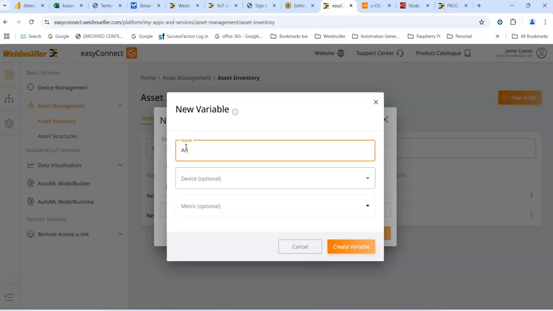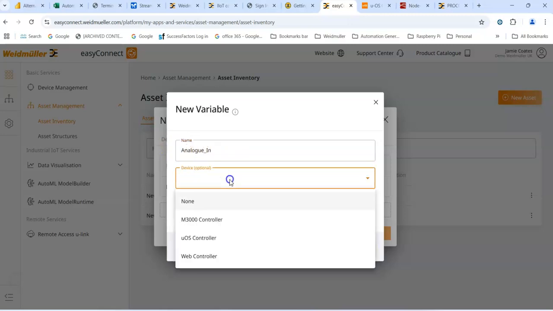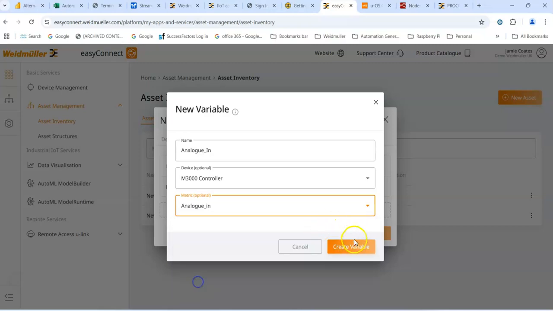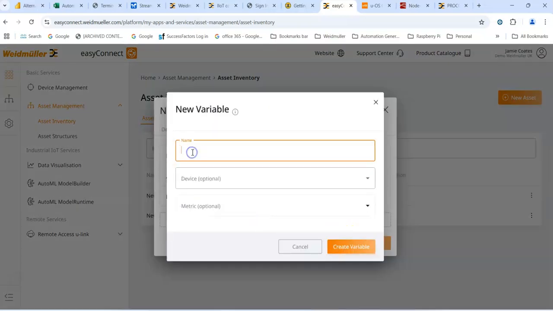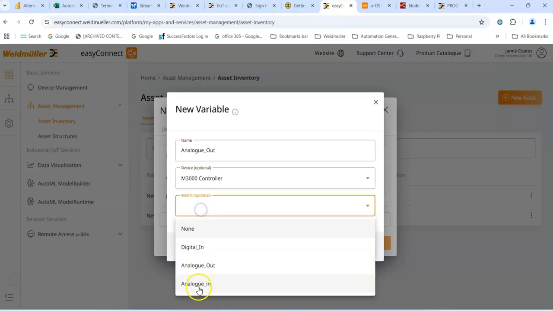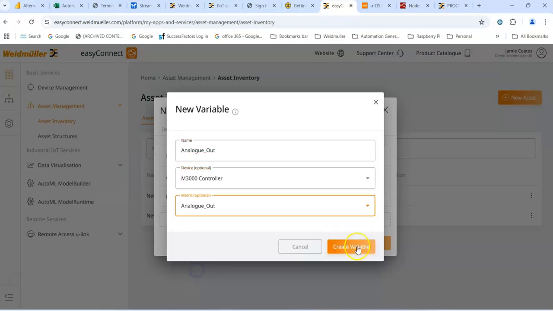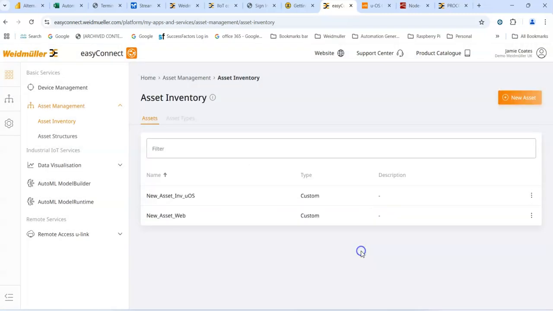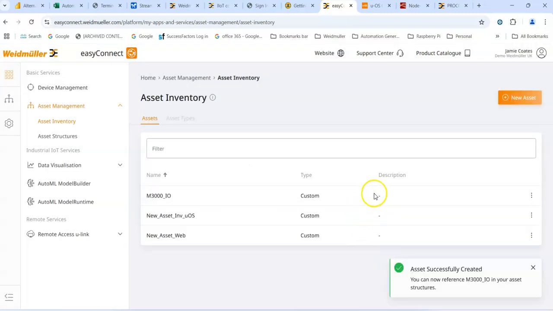So analog in, the last one, analog out, create variable, create asset. So the assets are created, and then you actually have to create a structure.